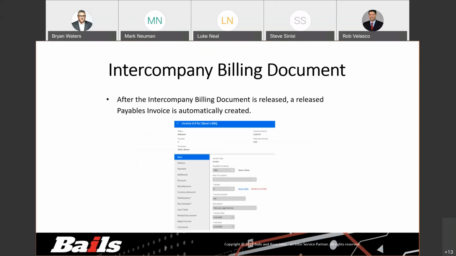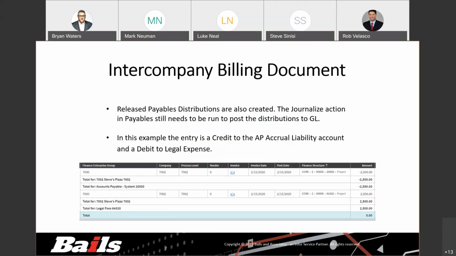So no one in payables had to create this invoice. No job needed to be run. We just needed to release the intercompany document. And then that created a journal entry on the payable side. That's going to be a credit to the AP accrual liability and a debit to legal expenses for Steve's Pizza. And this got created within the payables module. So this just needs to be journalized from the payable side to get into the GL.